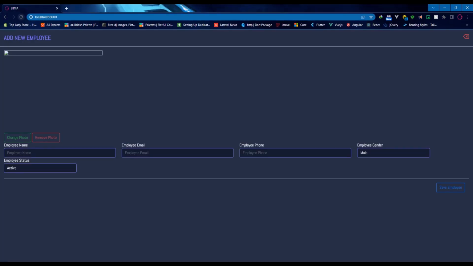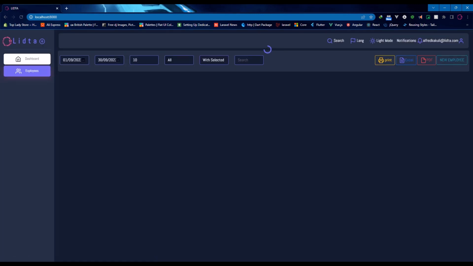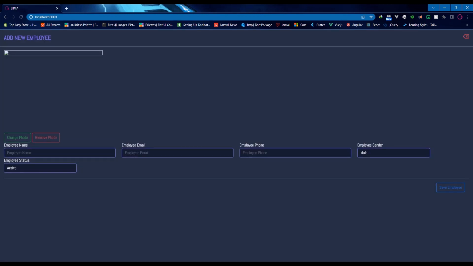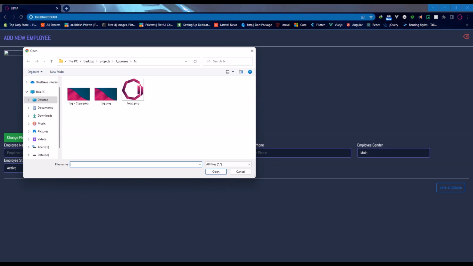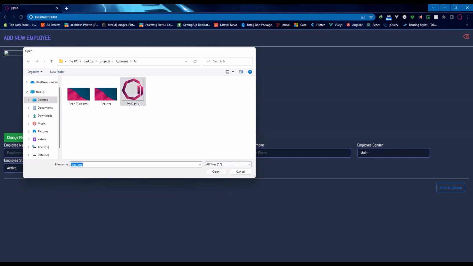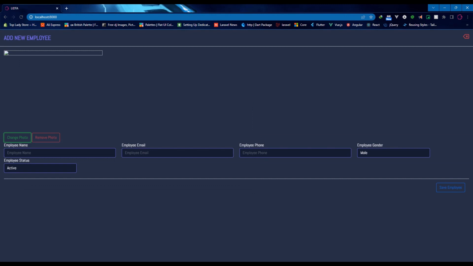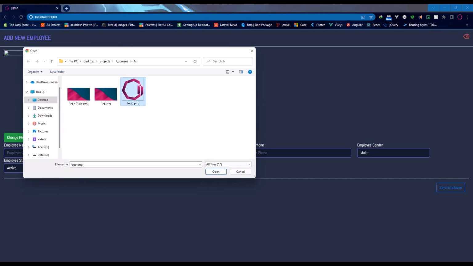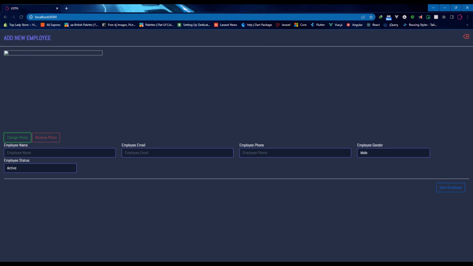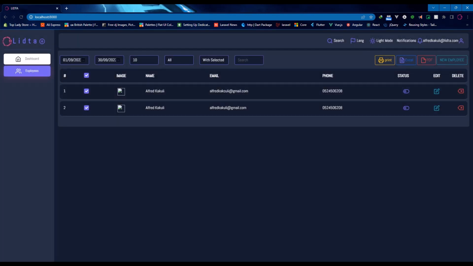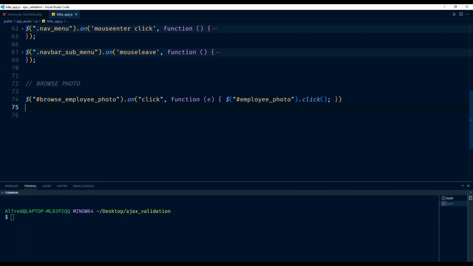So let me go back to the application. I'll reload, and then I'll bring in the model again. I'll try to click this one, and as you can see now, it clicks on the hidden part of the input. Now what we're going to do next, when we select a photo here, or we select an image from here, we want to show it on this image placeholder here. So let's go ahead and see how we can do that.